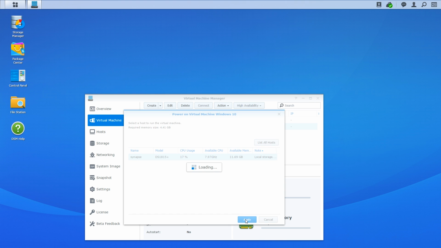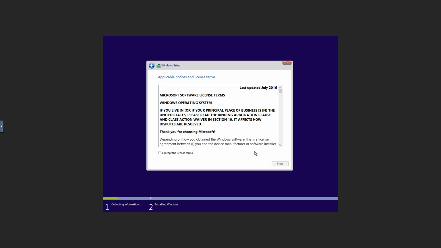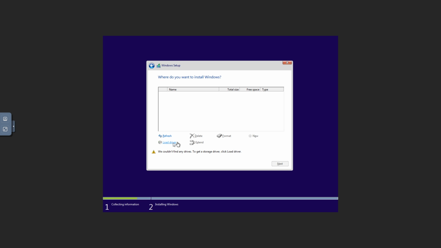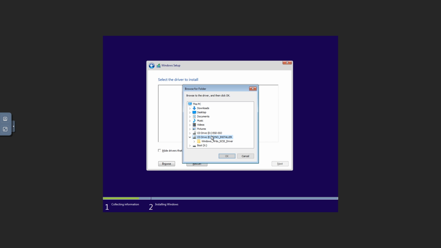Now we just need to click the Connect button up top to open up our virtual machine in a new browser tab. Once it boots to the wizard, choose Install Now and insert your product key when prompted. Accept the license terms by ticking the box and click Next. Here we need to choose Custom Install Windows Only and we will see an empty box. Click on the Load Driver link and click the Browse button. Here we need to choose Syno_Installer CD drive, go into the Windows VirtIO folder, Windows 10 folder and then AMD64 folder lastly. Then click OK.